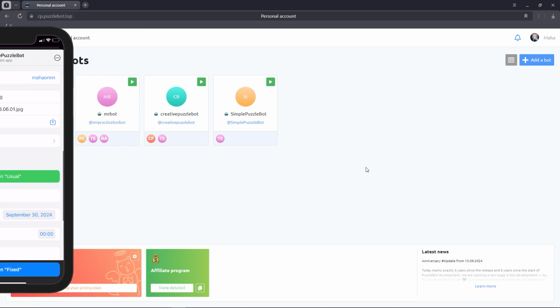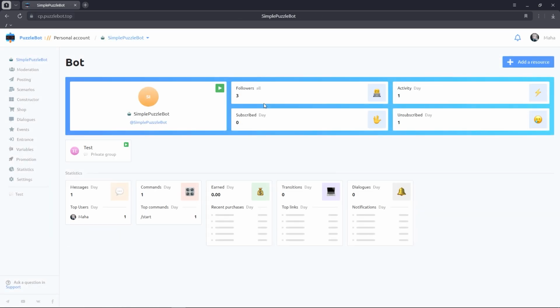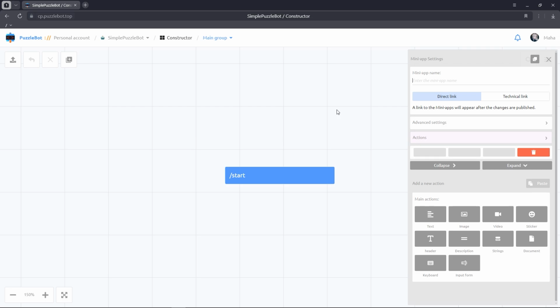In order to create a mini app, we need to select the desired bot and go to the Constructor tab. Click on the plus icon and select Mini App. Let's consider the Mini App parameters one by one. Let's enter the title of the Mini App. It should be unique.